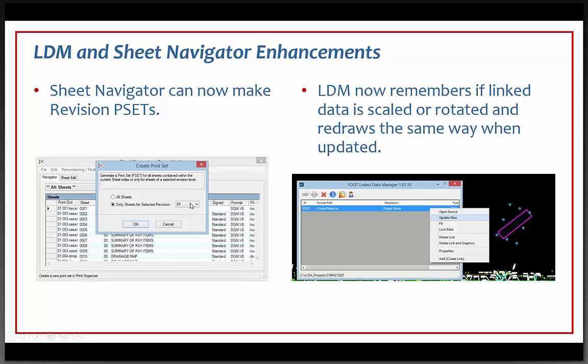When you select from the file menu to create a preset, you'll be prompted here. You can do all sheets or you can do only in a selected revision and then choose which revision you want to print, and it'll generate a preset containing only the files in that revision.